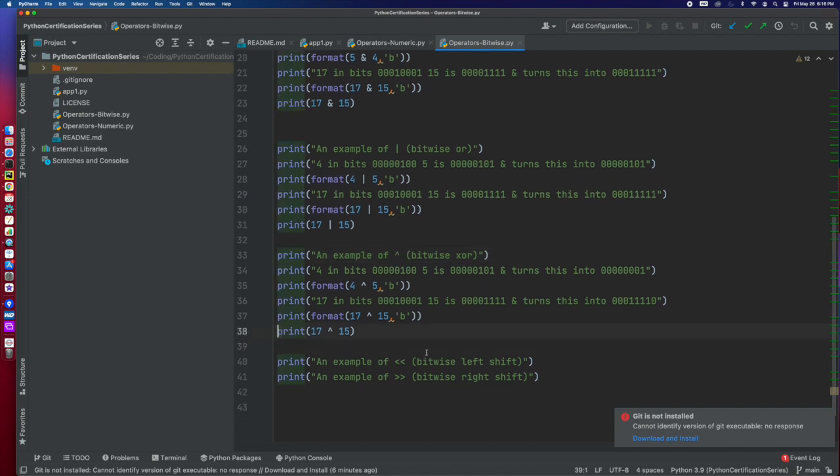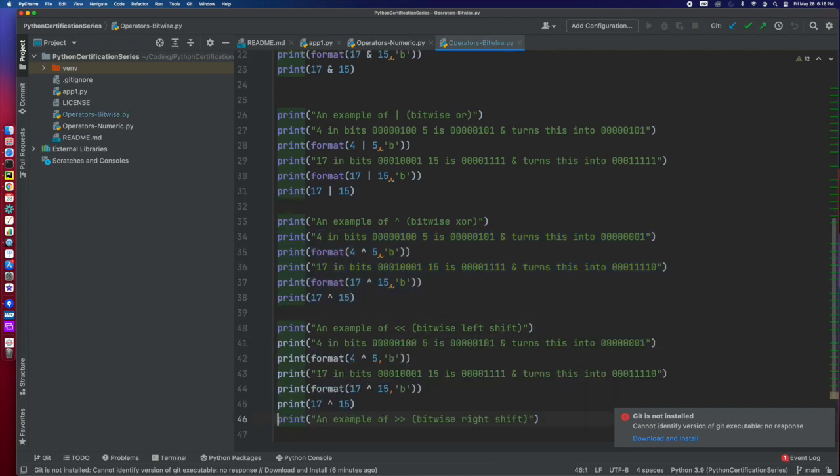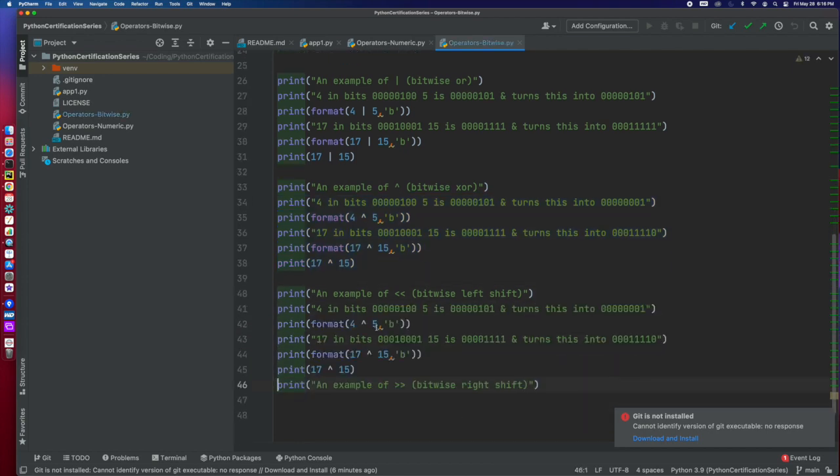Now shifting. These next two are going to be a little different. What a shift does, if it's a bitwise left shift, is this. The first is your bits, and the second one is how far you're going to shift it. So if I do a 4 left shift 2, it's going to take that 1 and shift it over 2.